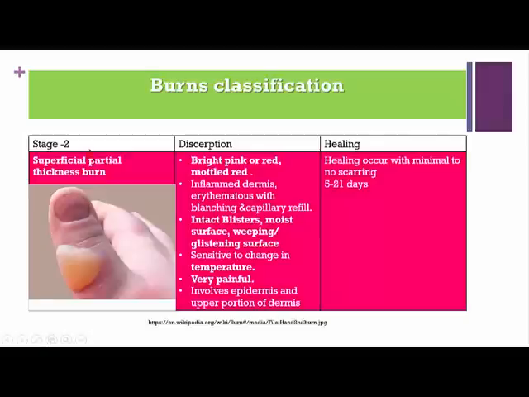Let's see stage 2, or superficial partial thickness burn. In superficial partial thickness burn, it will look bright pink or red, a mottled red color. Because here we can see an inflamed dermis with erythematous blanching, and capillary refill is there. Here the blister is intact, with a moist, weeping or glistening surface.